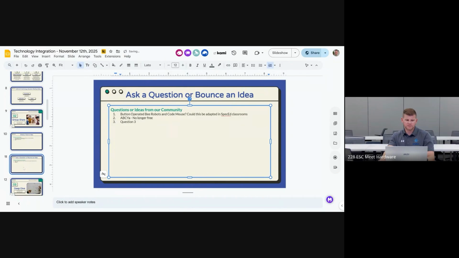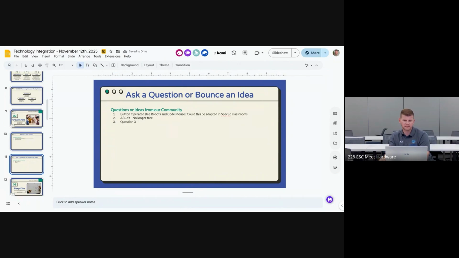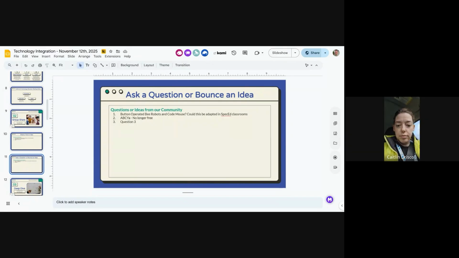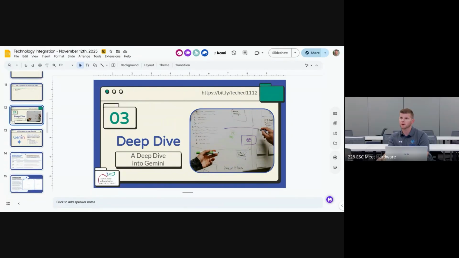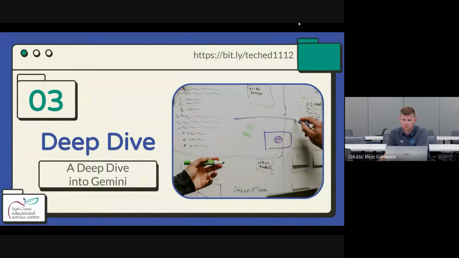Okay, let's shift into this next section here of asking questions, bouncing ideas. Anybody have anything that they want to ask the group about or need more assistance with? All right, well, at any point in time, you can stop me. We can come back to it. But let's go ahead and transition into our deep dive for today.